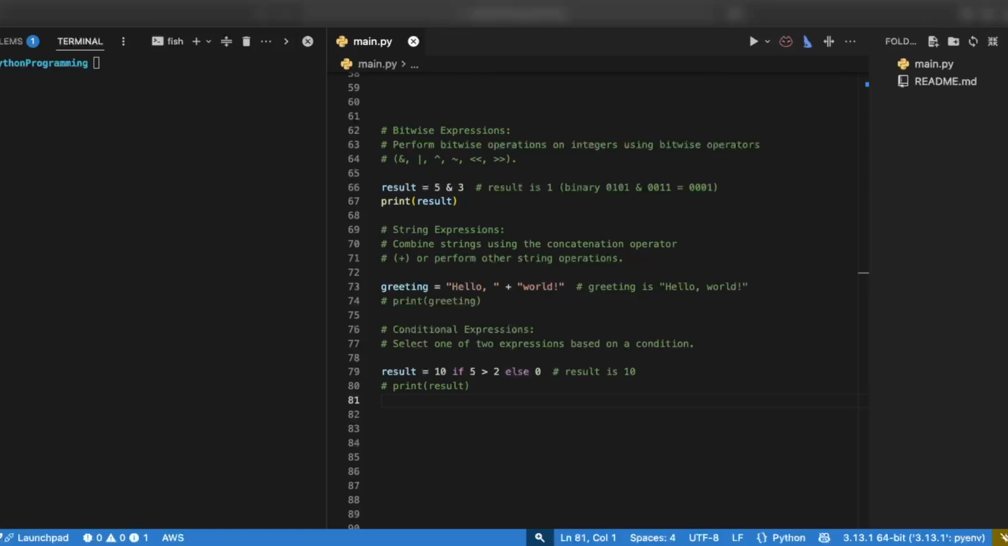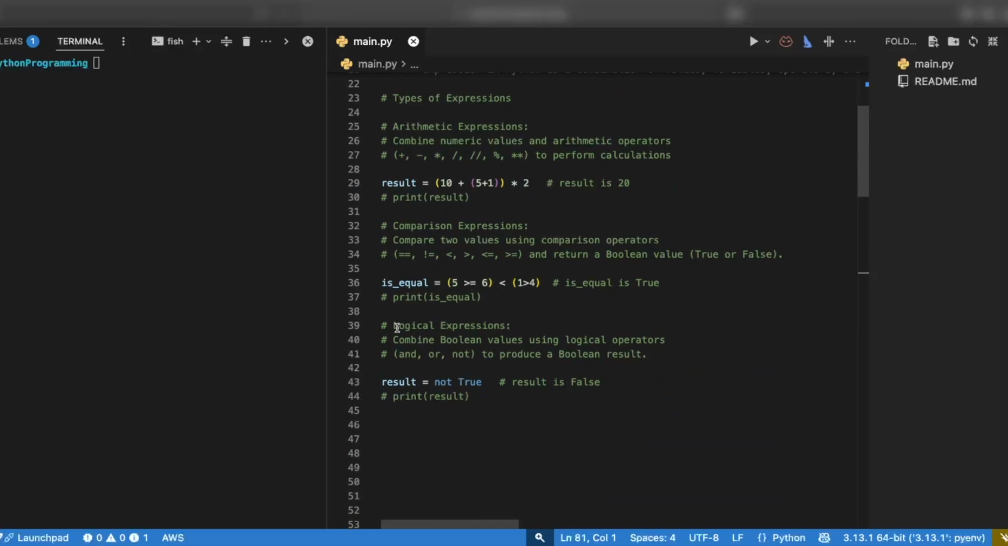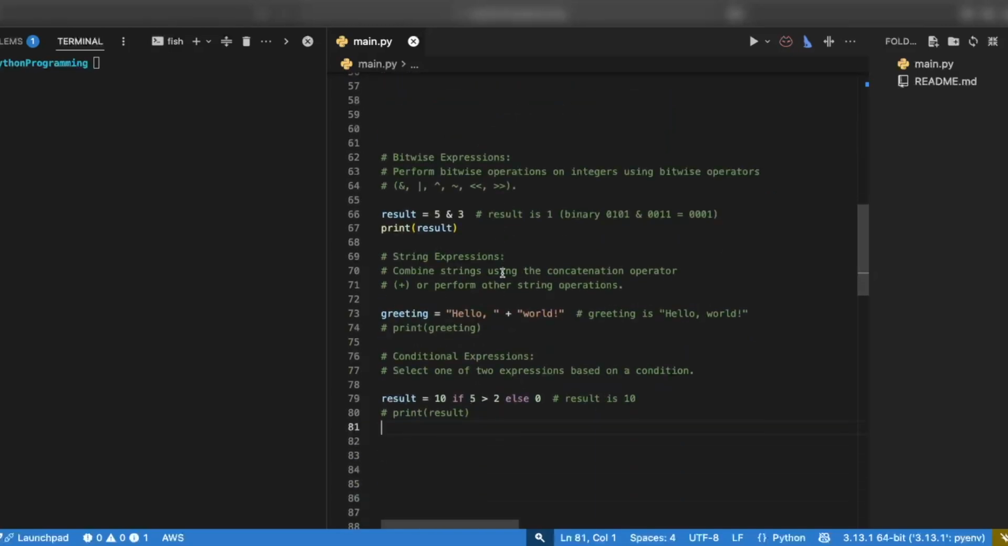So like I said, last time we looked at previous expressions. That was your arithmetic expressions, your comparison expressions, and logical expressions. But today, we're moving on to something new. That is your bitwise expression. And to be honest, this is probably one expression that I most likely never used, but it's there. I can't even think of a scenario where I had to use this.